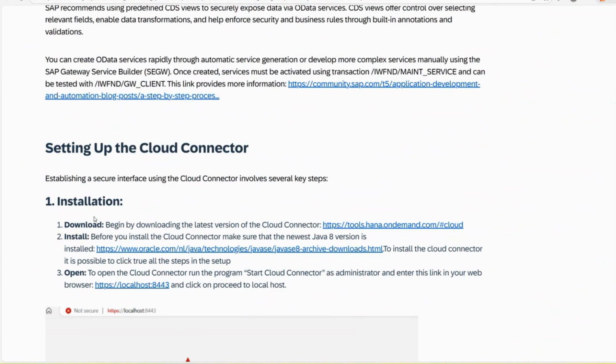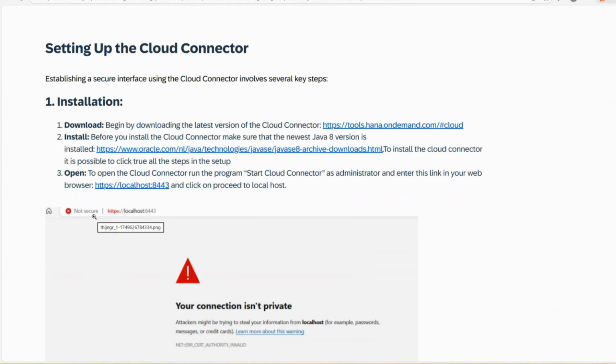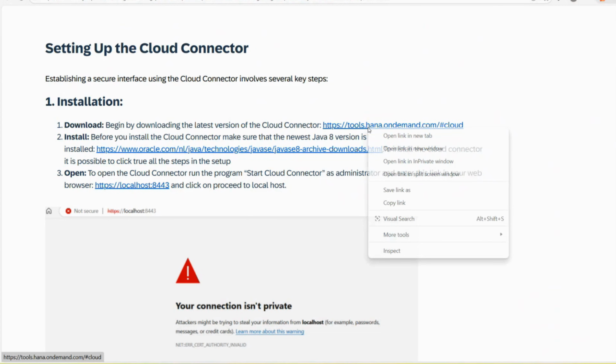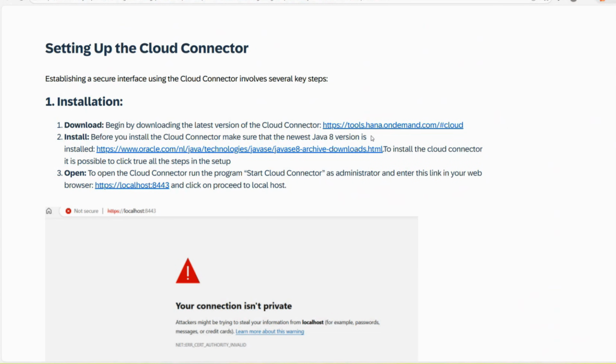Okay. Now, I will show you how we can install and download the Cloud Connector on our systems. This is the SAP link from where you will find the Cloud Connector. Let me open that. Before the installation, there is one prerequisite. You should have Java 8 at minimum available on your system.